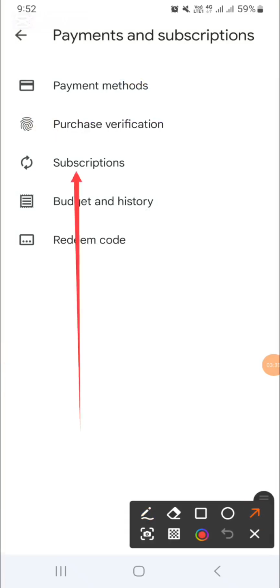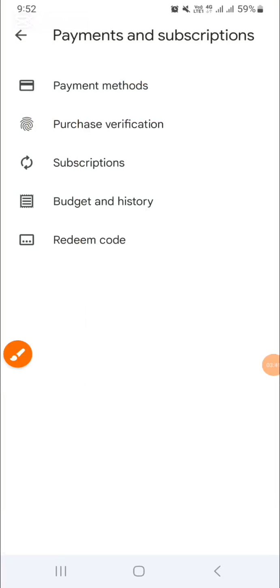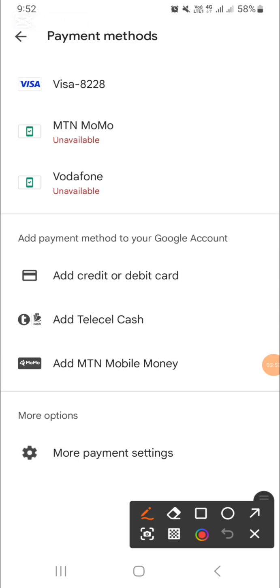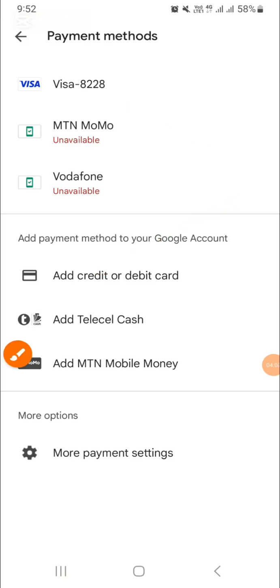Can you see Payment Method is up here? So you click on Payment Method. Now, when you click on Payment Method, I have already added a payment method and you can see it up here. I guess you understand that. But if you are now adding your payment method for the first time, then you have to come and click here, Add Credit. Can you see that? So click on Add Credit. When you click on Add Credit, then what next?